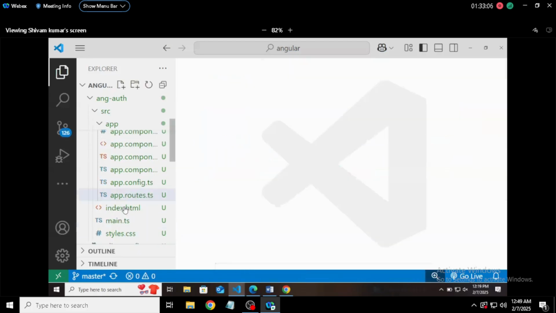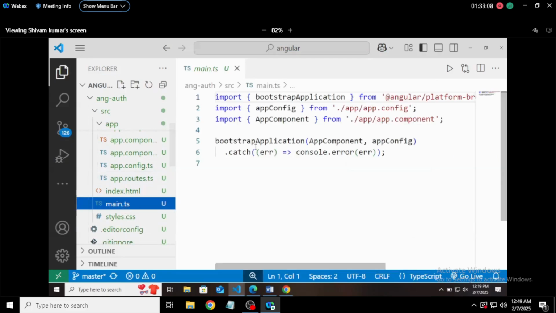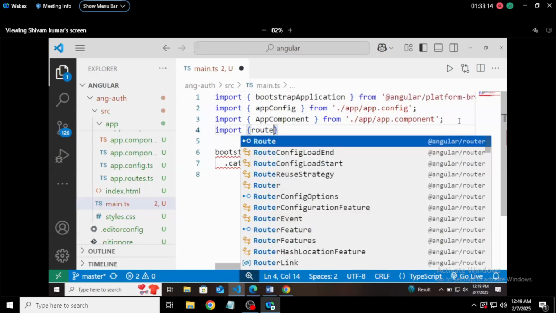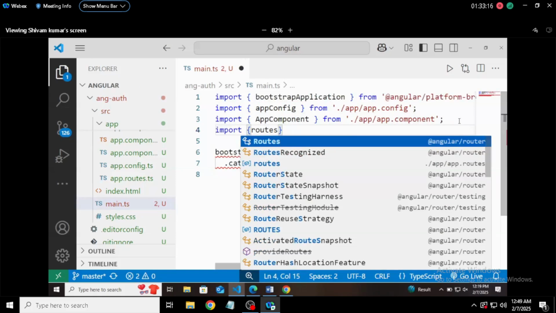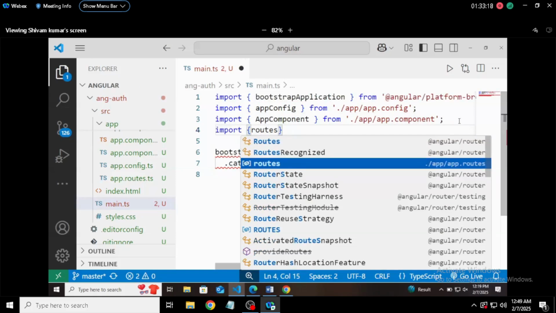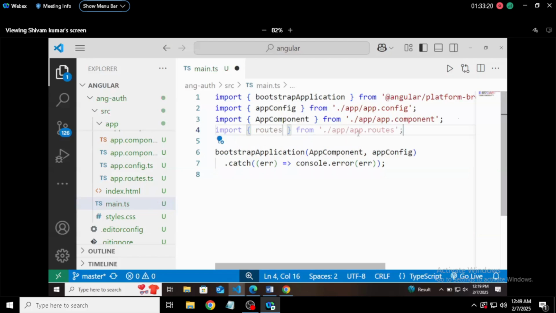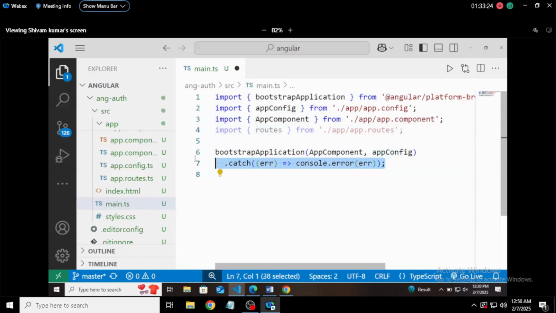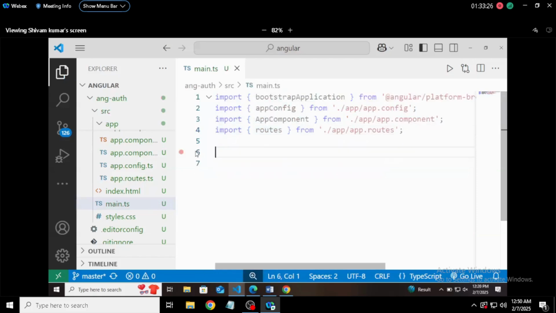After that, go to main.ts. Here you need to import that routes file. So I will write import routes. Remember from where you need to import, from this particular path, ./app/app.routes, right? You need to remove everything from here and start writing it again.